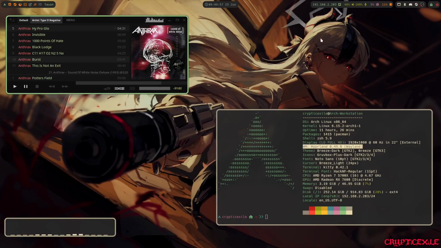I'm using KDE cursors, Breeze white. That's basically what it is. I like it.